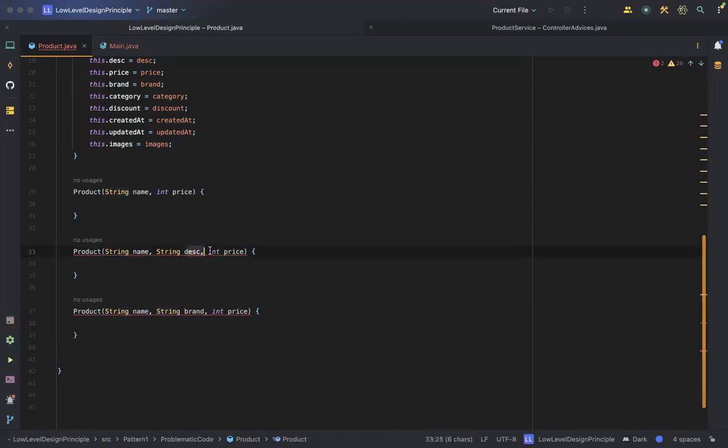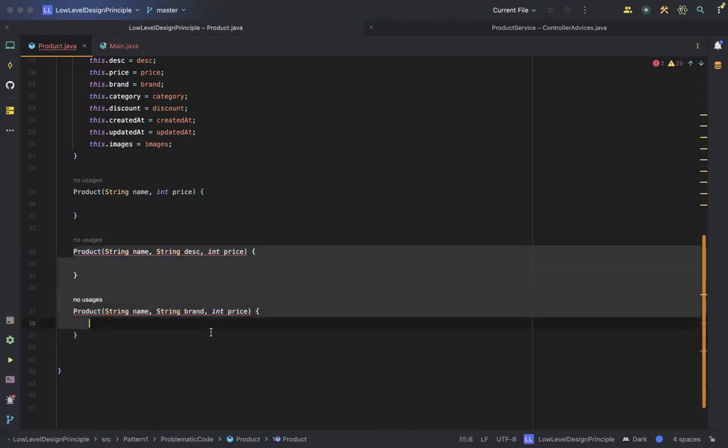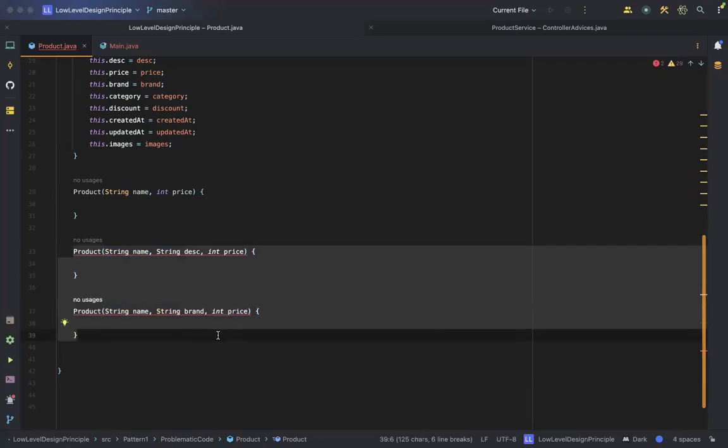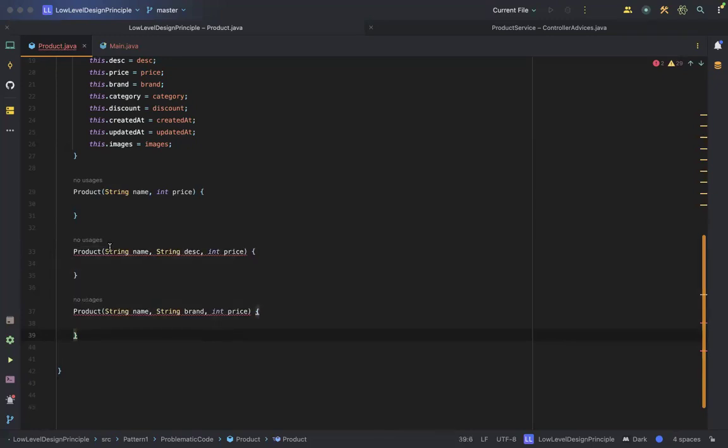Changing the name of the variable doesn't make them two different constructors, because constructor overloading works on the feature of signature, function signature or constructor signature. Signature means what all properties you are passing and what is the return type. Constructor doesn't have a return type, so we'll just look at what all properties you pass. Properties are string, string, int. Here also string, string, int.